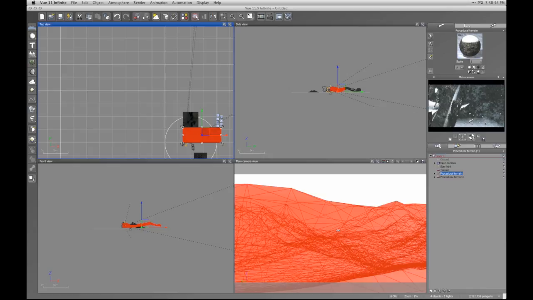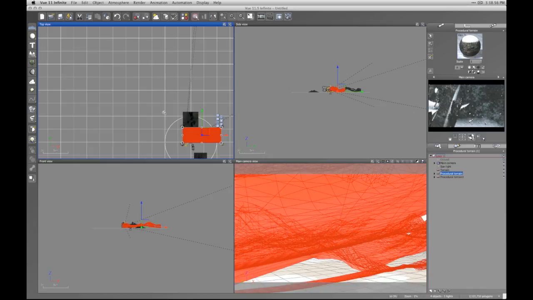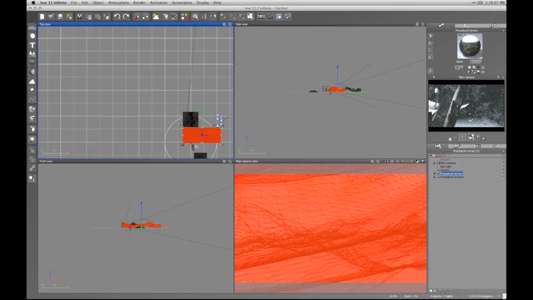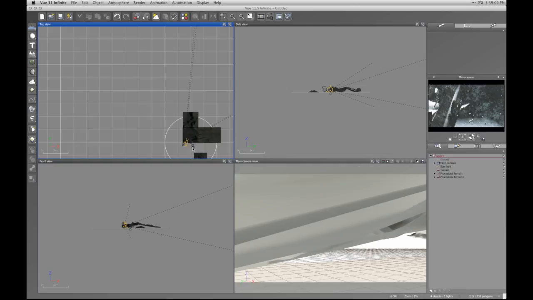Yep, it's thinking about it now. It should just continually increase the size of my mountain. Yeah, so it shouldn't stretch it. Okay, I have to think a bit about that.